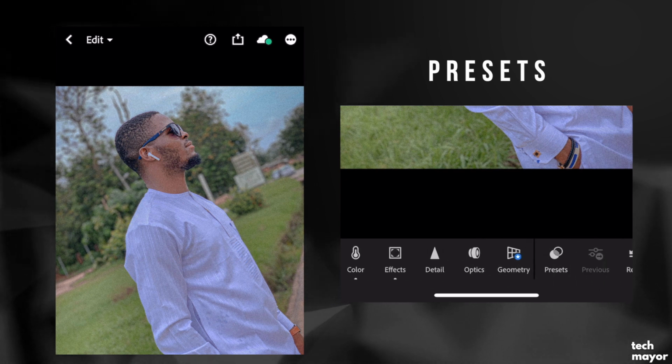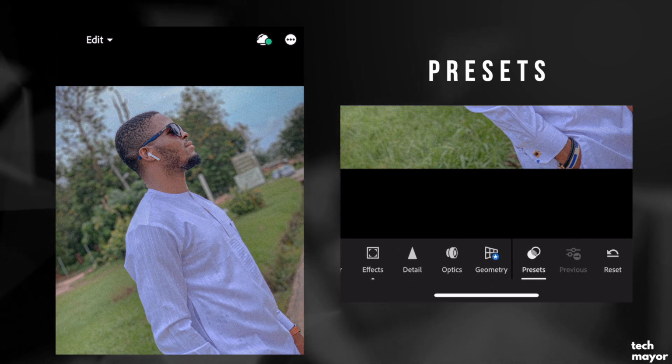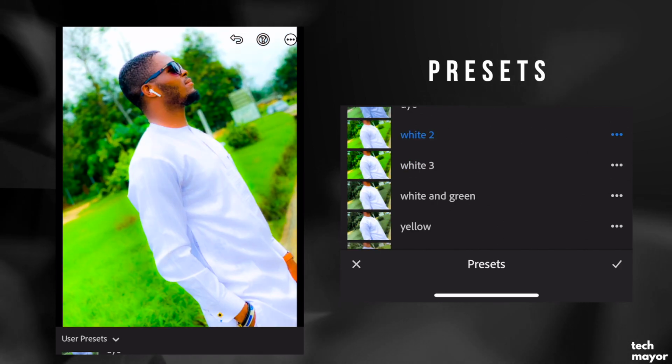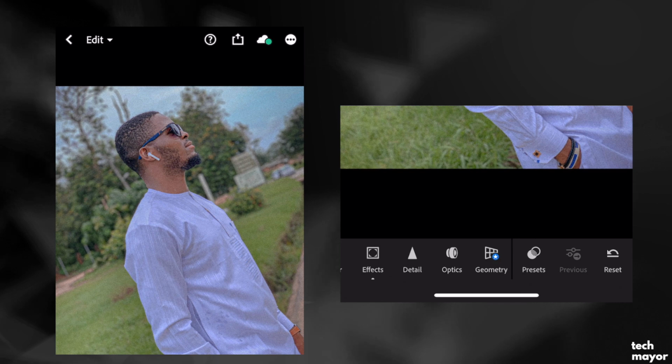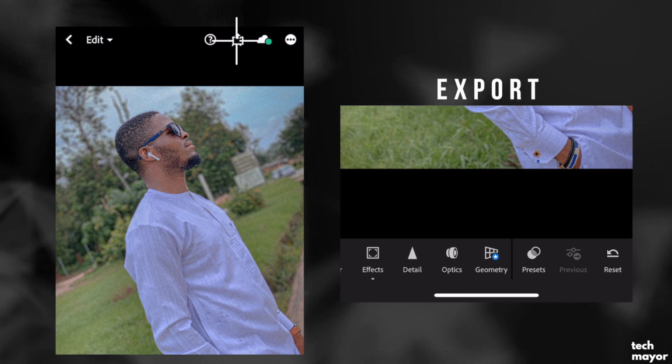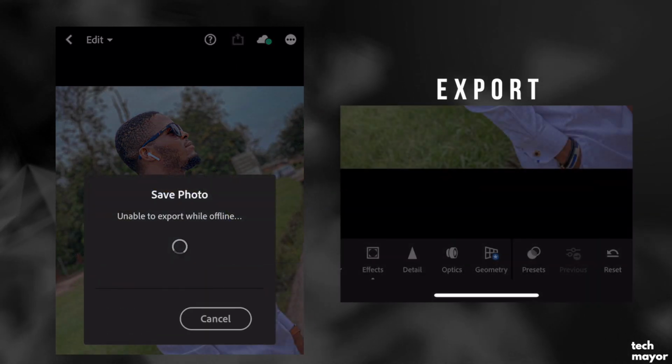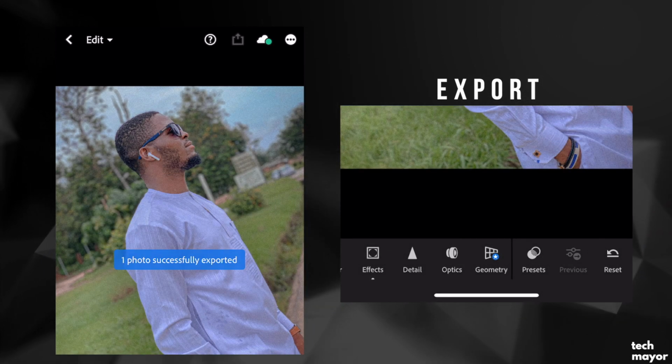So if I want to apply a preset, all I need to do is click preset here. So I have a lot of presets I created for different things. So you cancel, and if you want to share, it's quite easy. All you need to do is click here, save to camera, and done.